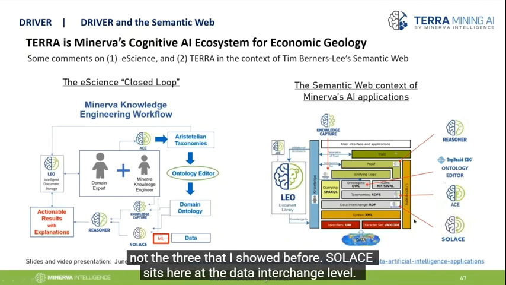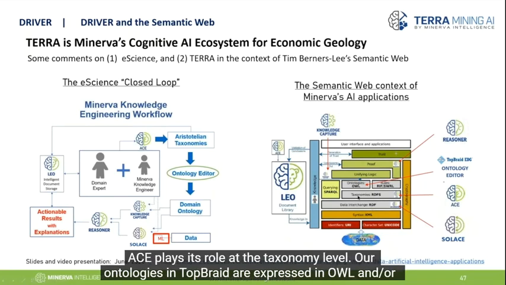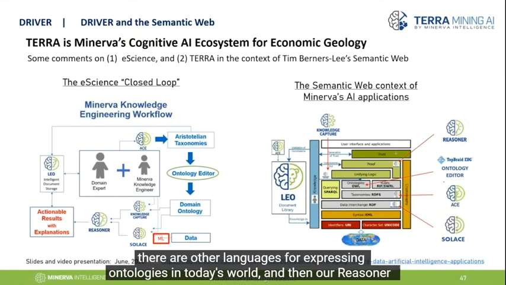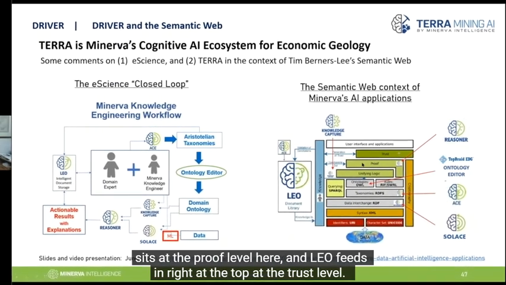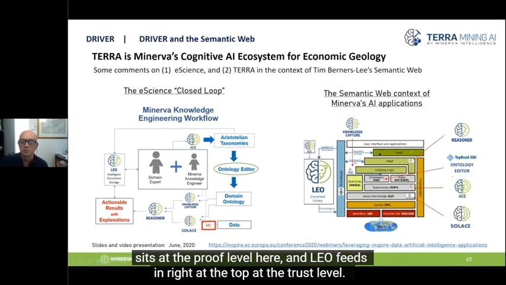So Solus sits here at the data interchange level. Solus actually represents things as semantic networks. RDF is a semantic network framework. ACE plays its role at the taxonomy level. Our ontologies in Top Grade are expressed in OWL, though there are other languages for expressing ontologies in today's world. And then our reasoner sits at the proof level here, and Leo feeds in right at the top at the trust level.